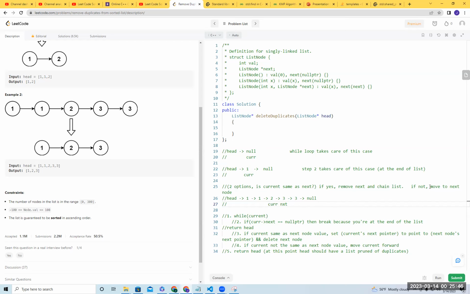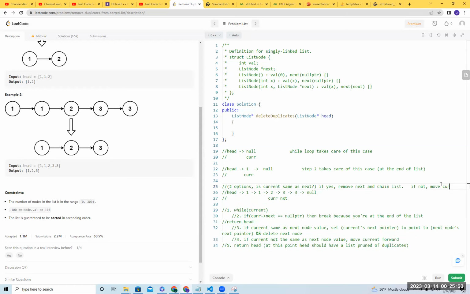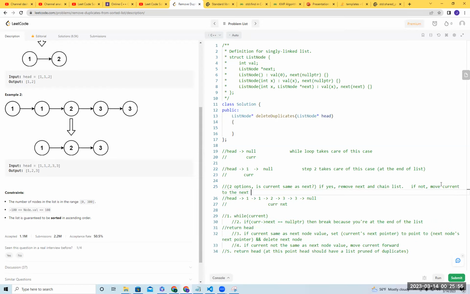Yeah. So that's what it means by here. Move to the next node. I know I used next node, so maybe I should write it as move current to the next node, something like this. So it's a little bit better described. And that's really it. Those are the two options.